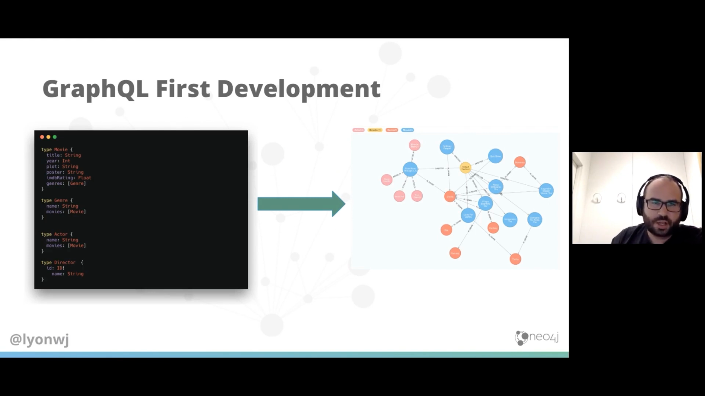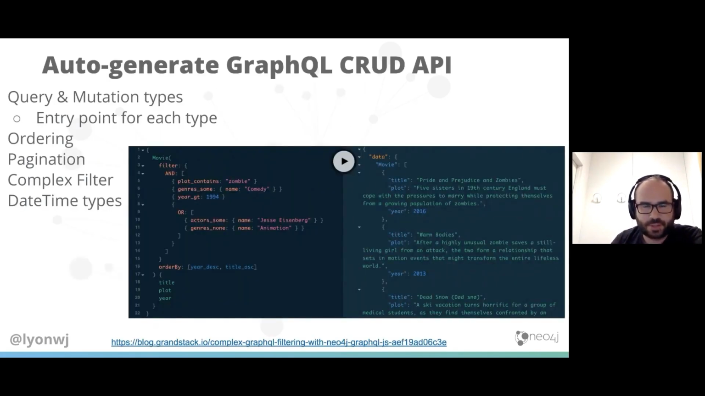So first of all, GraphQL first development. When we talk about GraphQL first development, what we mean is that the GraphQL schema becomes the driver of our API, of how we implement front-end data fetching code, and also, in our case, the data model and data fetching code for the database. Now, because there's this very close mapping from GraphQL type definitions to the property graph model in Neo4j, this is pretty easy to do with a graph database.